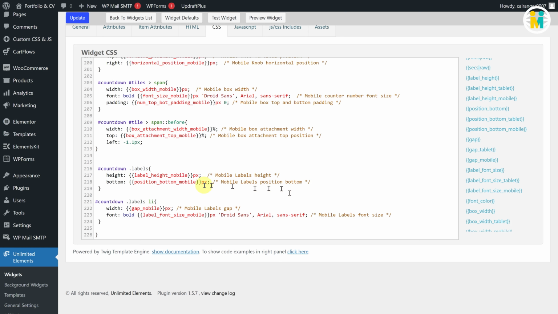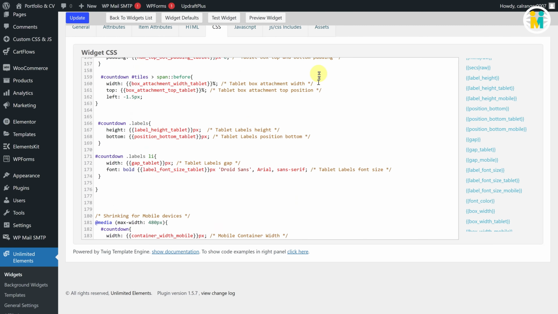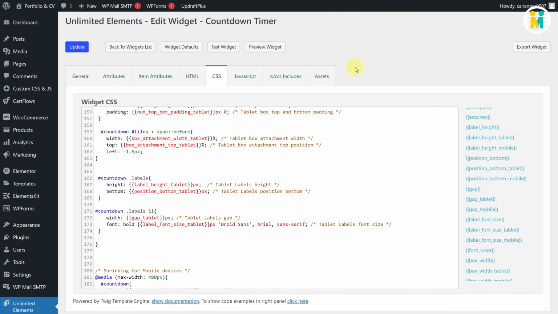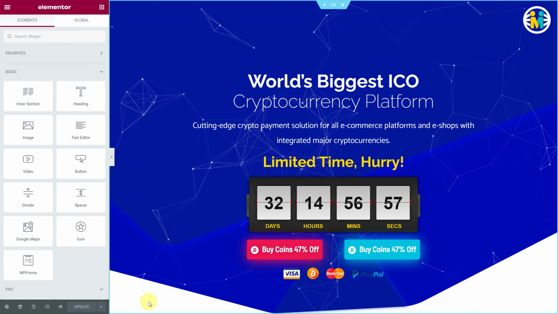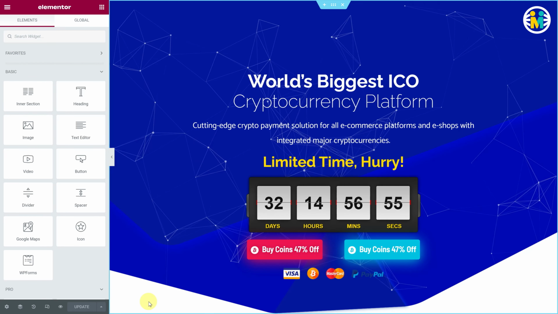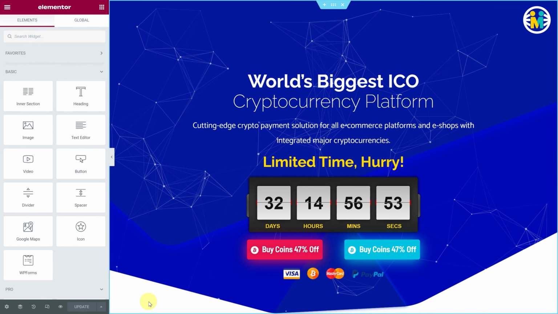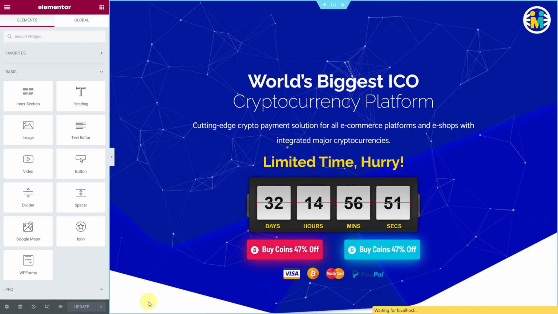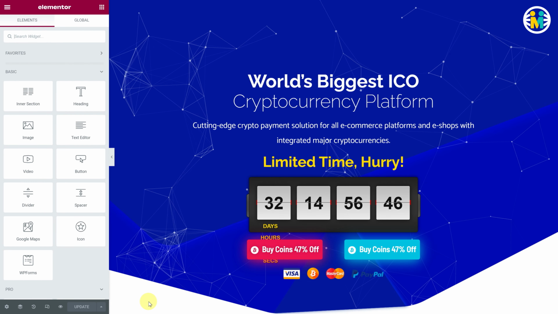Now we have successfully added all the required attributes shortcodes to our Elementor Countdown Timer Widget's code snippet. In the end, just save the changes. Now let's check if our newly created settings are working or not. To do so, let me switch to the same Elementor landing page where we have added our newly created Countdown Timer widget. Let me refresh the page so that our recent version of the Elementor Countdown Timer will load on this page.